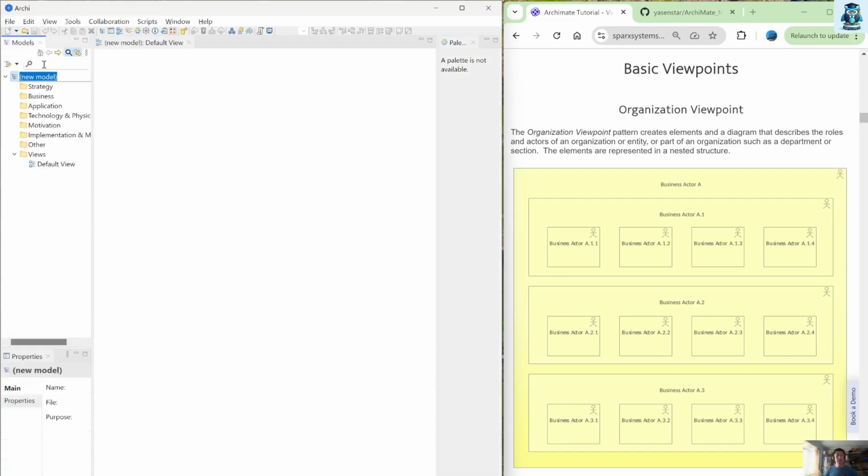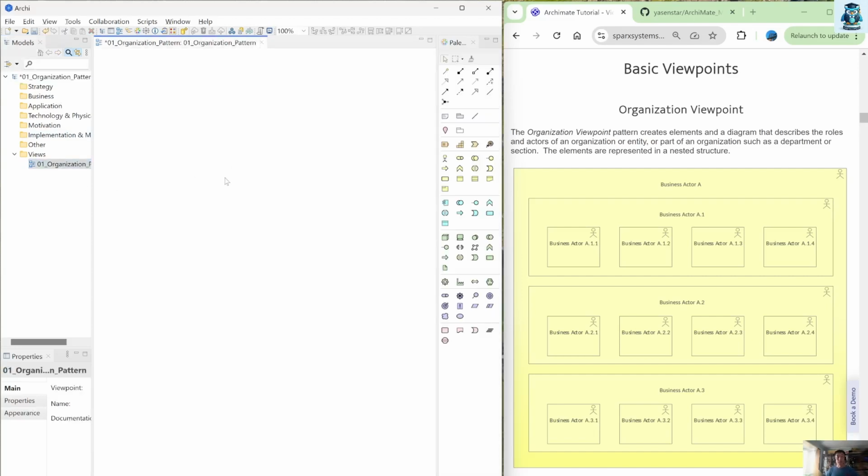This icon. Then let me name it 01 organization. And let's see, that is the pattern. So we build this as a pattern, and we also use the same name as our view. When you click this empty model, you can see these icons coming.